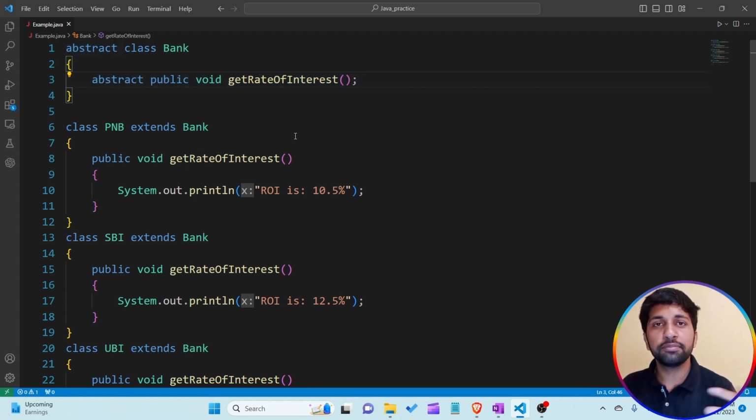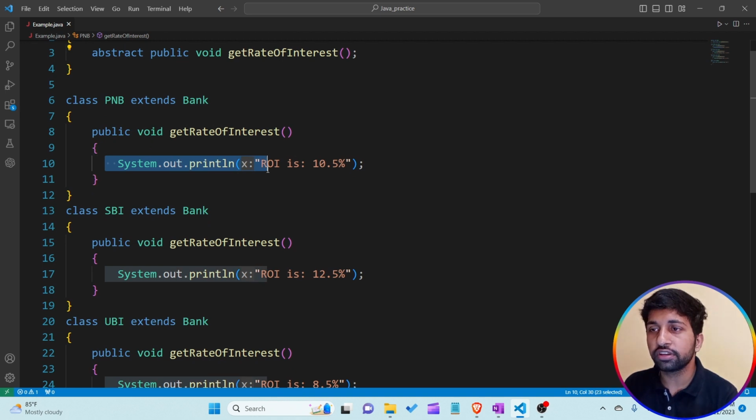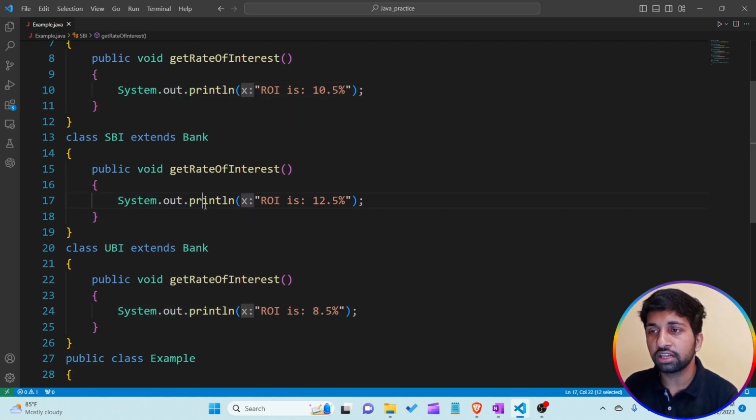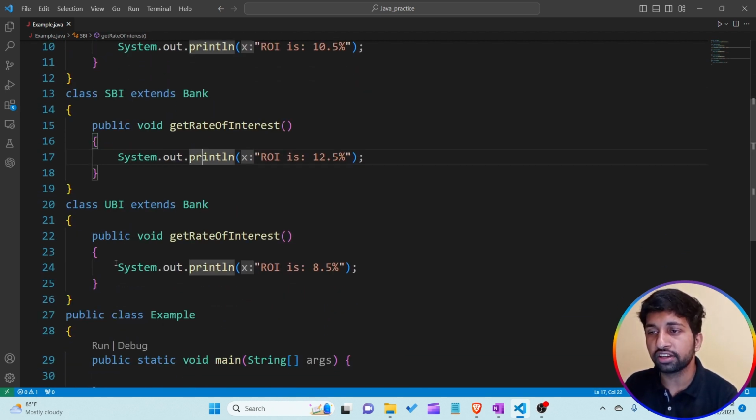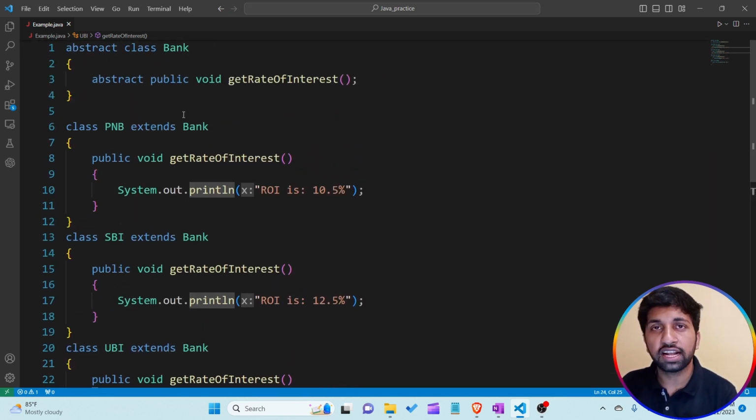Different classes have methods with the same name but different implementations. PNB bank has a different rate of interest, SBI bank has a different rate of interest, Union bank has a different rate of interest. So we have to understand that an abstract class and an abstract method is a class or a method which is used as a common resource.